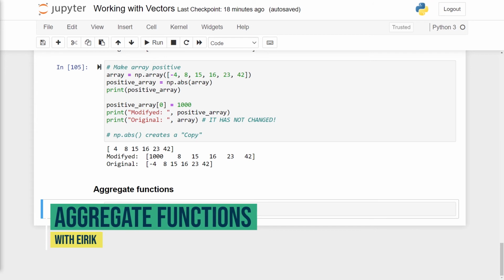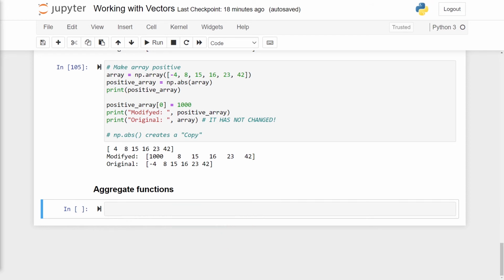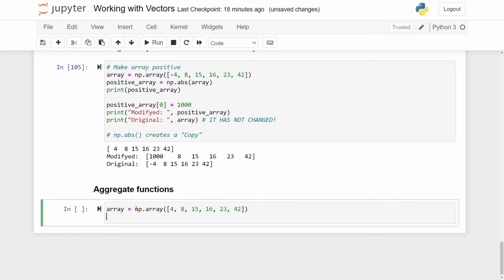Hi, and welcome back. In this video, I want to talk about aggregate functions. So an aggregate function is a function applied to an array that essentially aggregates the numbers or combines them to create a single number. To motivate this, let's say we have an array. It's the same array I've used previously. Now say we want to take the sum.